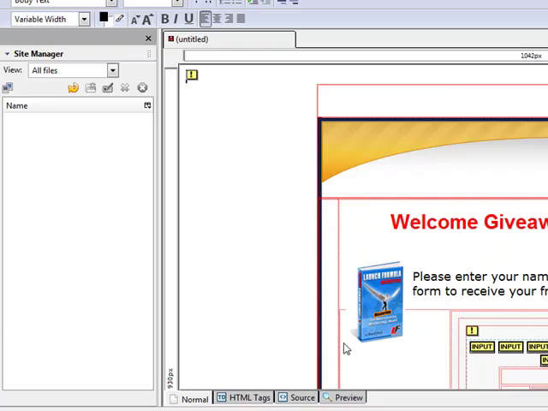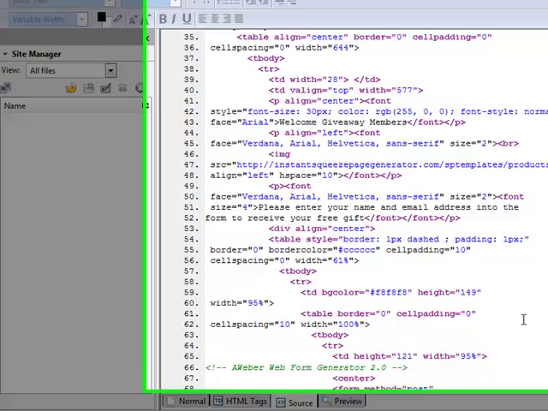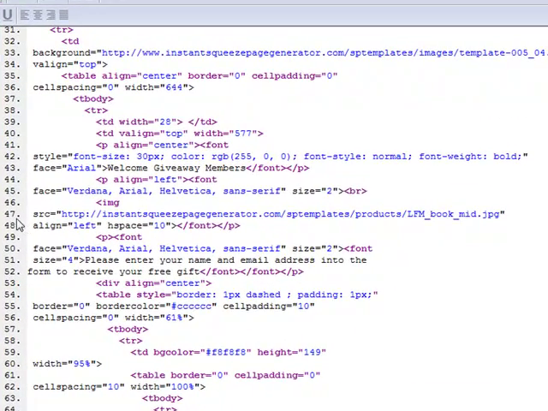So what we need to do is click back on the source, and we need to find the actual URL. Now this is what it will look like here. This is actually on line 47 in Composer, but this is going to vary depending on the template that you chose. Okay, so here it says http://instantsqueezepagegenerator.com SP templates products and LFM book mid. This is what you want to change out.